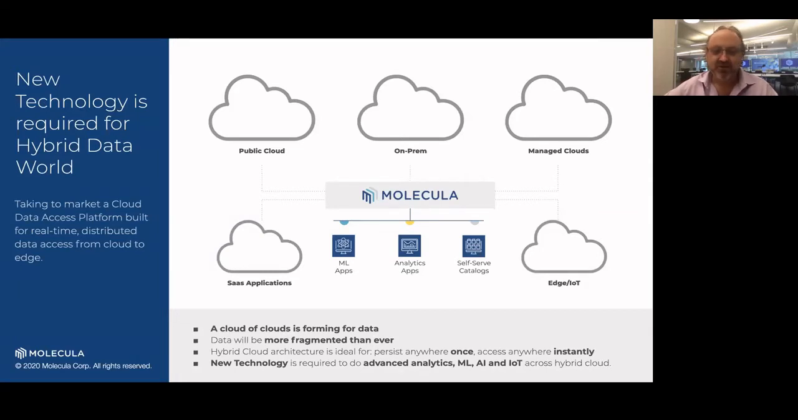Answering simple questions about your customers is no longer as easy as querying one system or one database. You might have dozens of systems that have different components about that customer or that product or that device that you need to know information about. So we believe that data is more hybrid than ever, and this is a problem that's not going to stop.